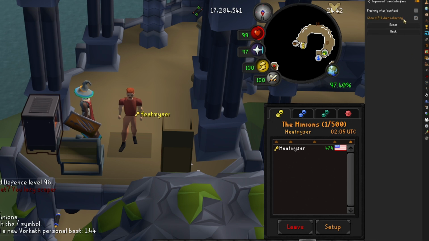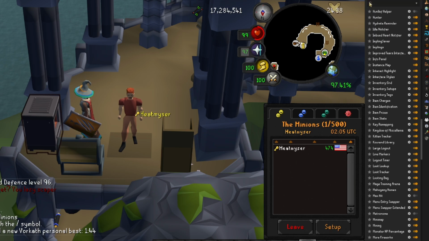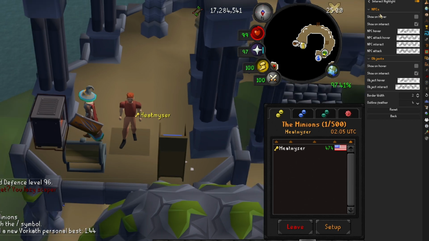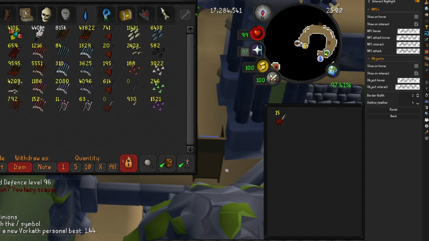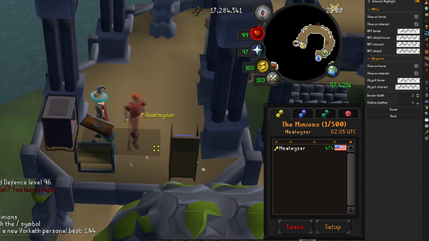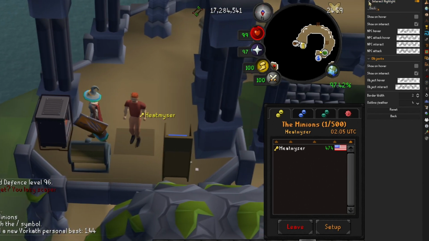Improved tiers interface. For tiers of Gothics. On interact highlight. Show on interact. Oh, this is like for clicking things, I think. I'm not sure. Oh yeah. A little click thing I got.